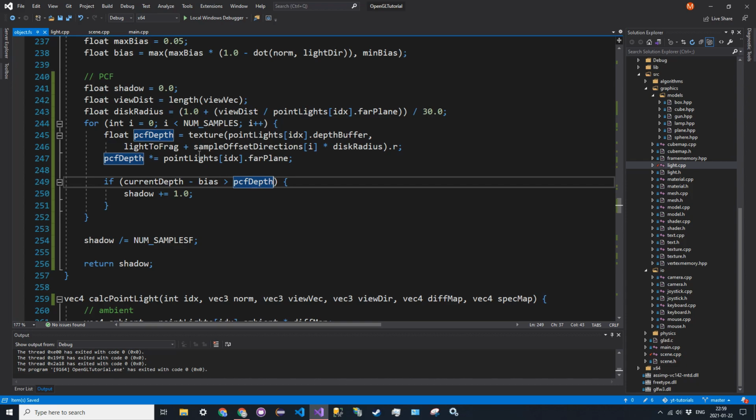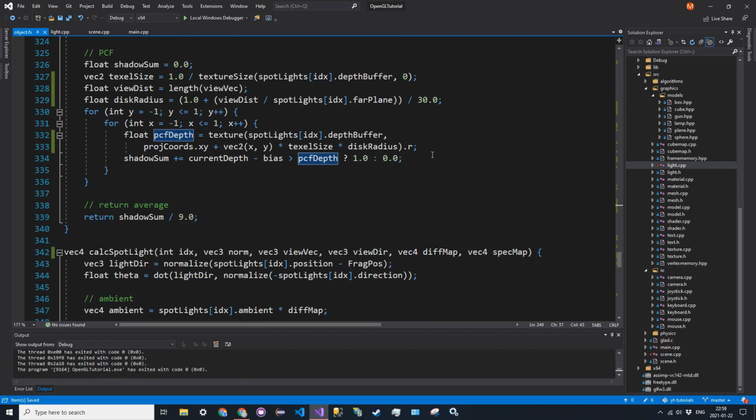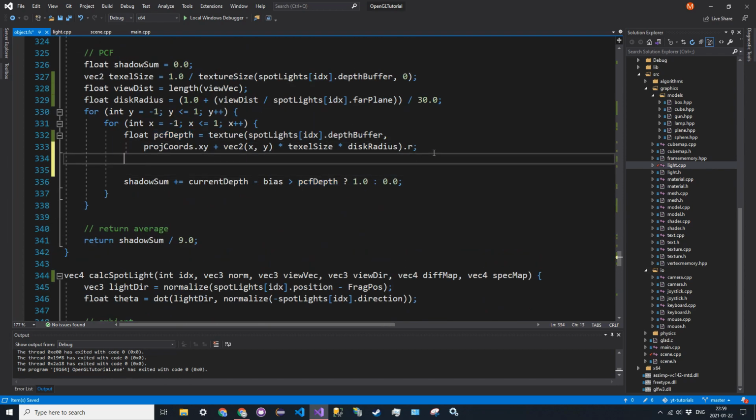And then in calc spotlight shadow, for each PCF depth, we're going to say PCF depth times equals spotlights at idx dot far plane. And the reason why, once again, is because when we linearize, we put it into a range of 0 to 1, which are the values that the texture can actually hold. And then we just map it back to 0 to the far plane.